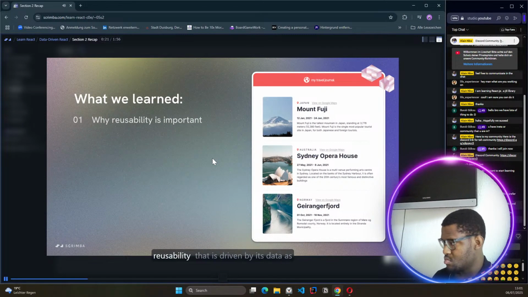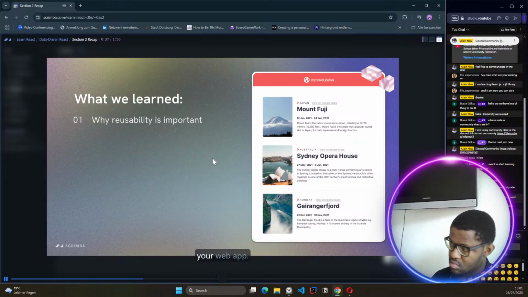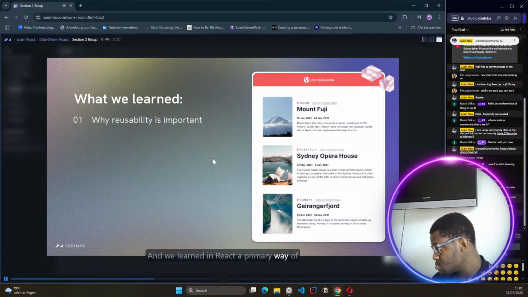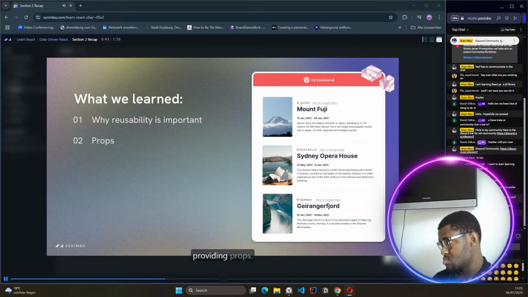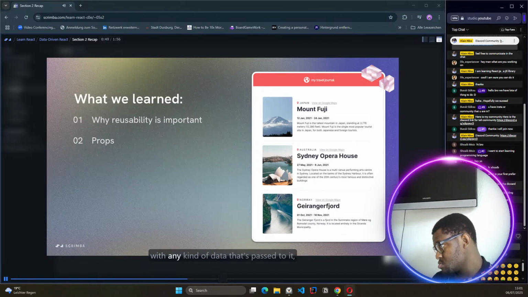some component of reusability that is driven by its data as opposed to just being hard-coded by a developer somewhere. There will likely always be static portions of whatever web page you'll build, but more often than not, you will find yourself using data to drive the content of your website or your web app. And we learned in React a primary way of being able to reuse our components is by providing props. Just like how functions have parameters that give that function the ability to be reused with any kind of data that's passed to it, props give React components that same power.